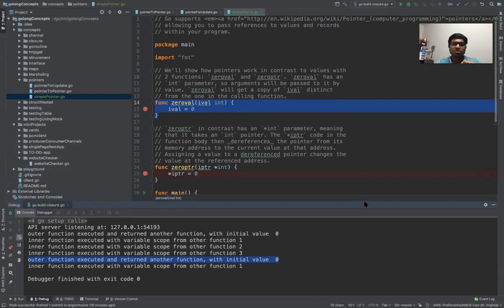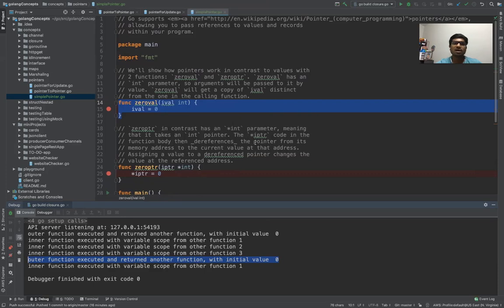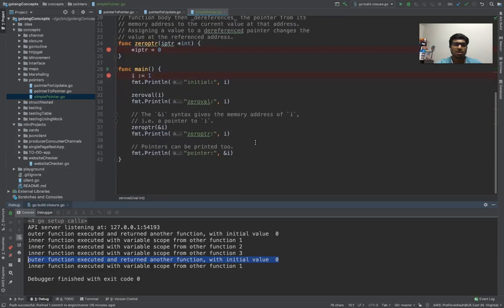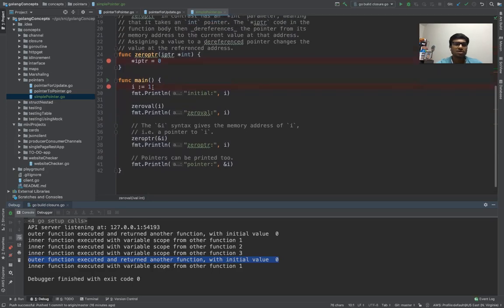I shared a video where we were trying structs. It was a little bit complex. So based on the user feedback, I am trying to explain it again with a very simple example. What we have here is just an integer with value I. So this is our initial value.